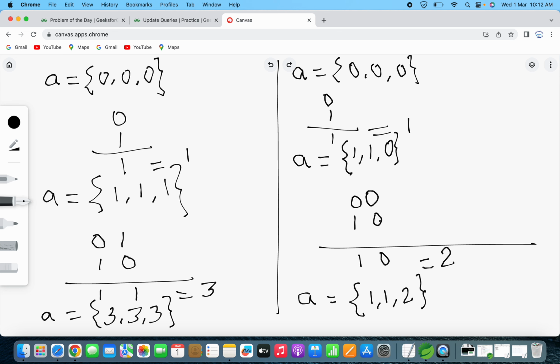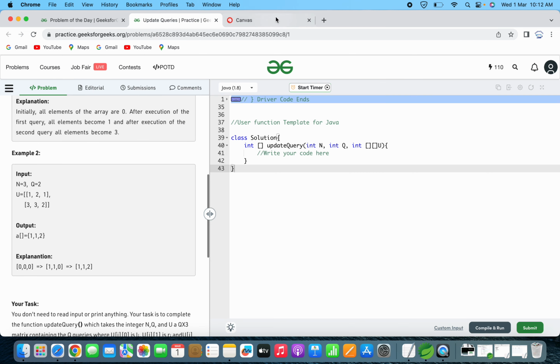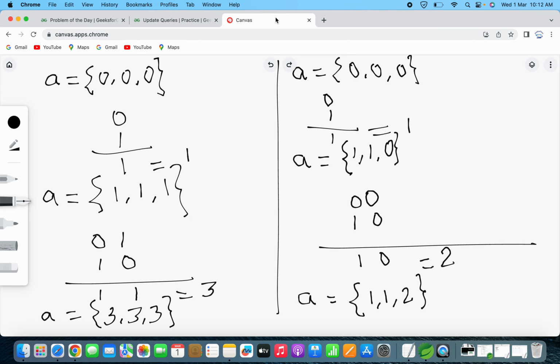So what will be the resultant output array? It will be 1, 1, which was from this one, and since we did bitwise operation only for the third element, it became 2 here. So that only is the output here. So the way whatever I explained here, that only I'll write in the code as well. So let's start with our coding.